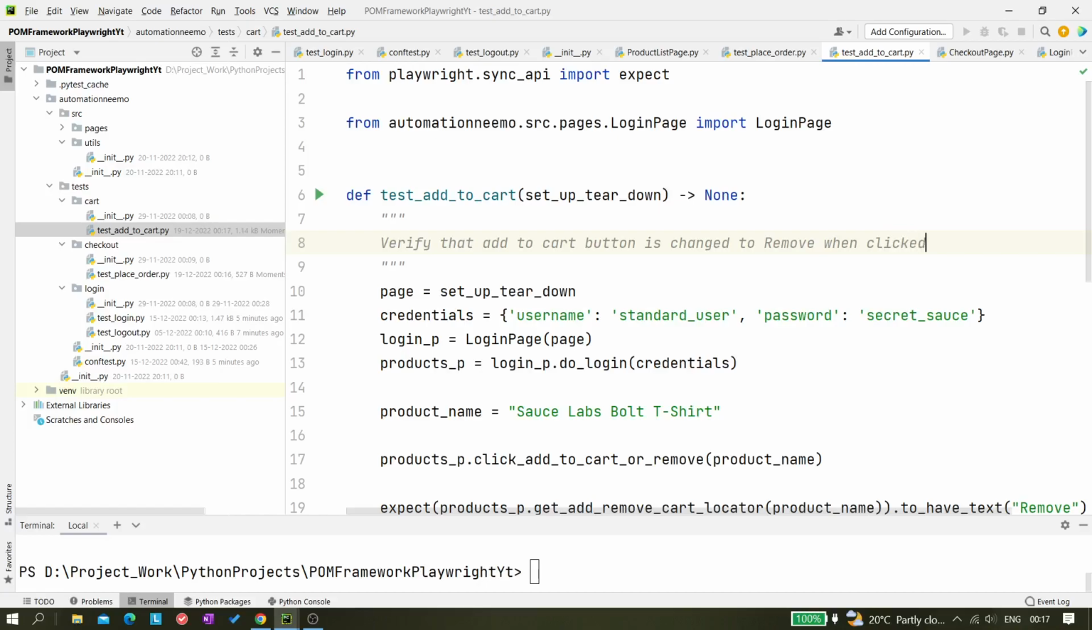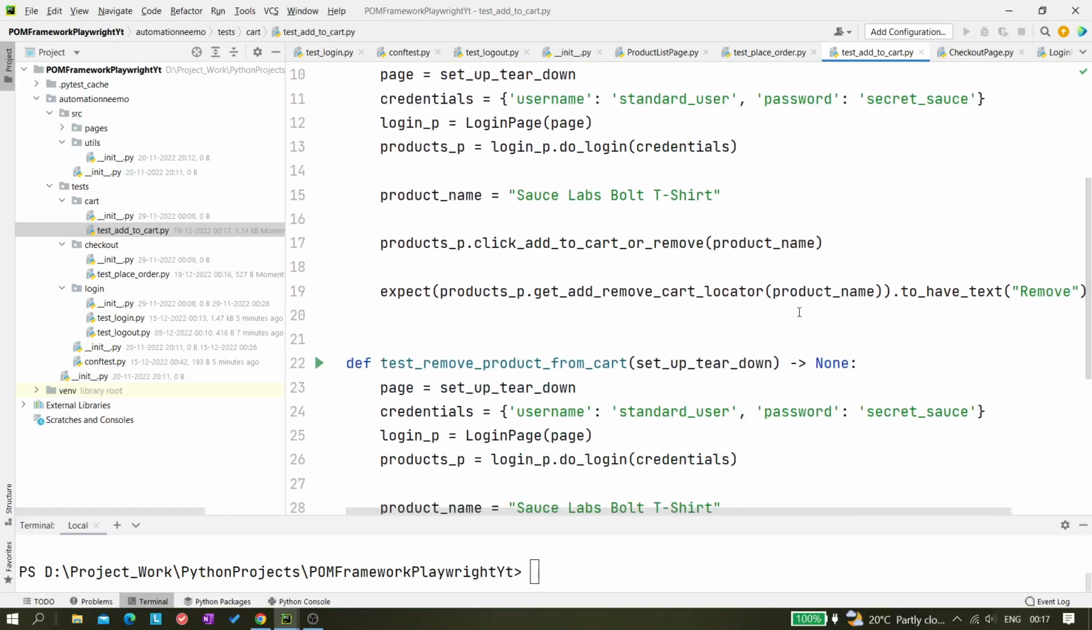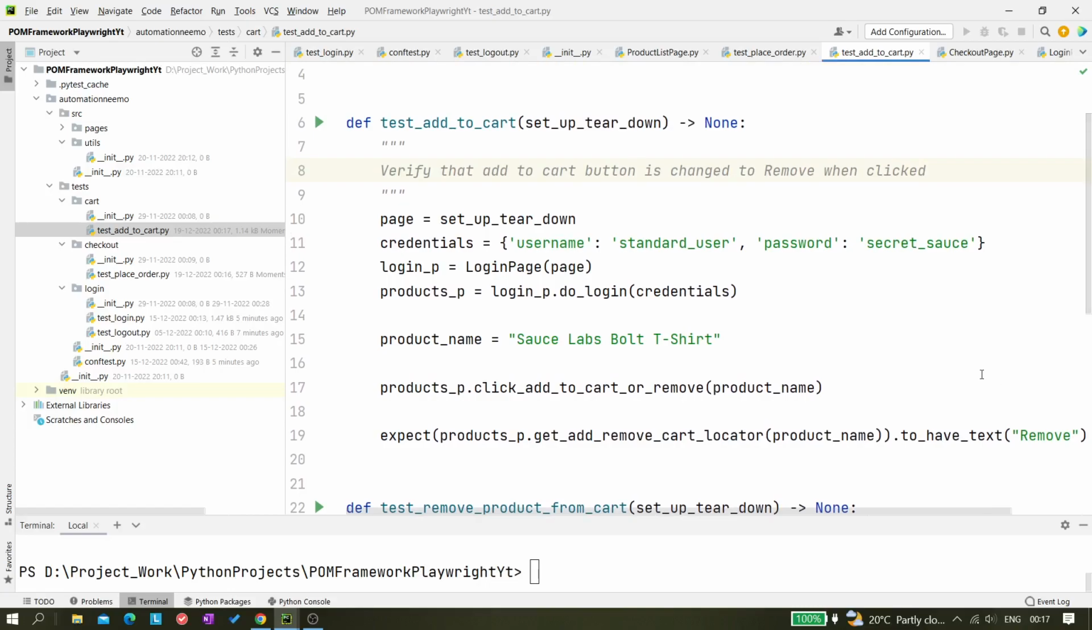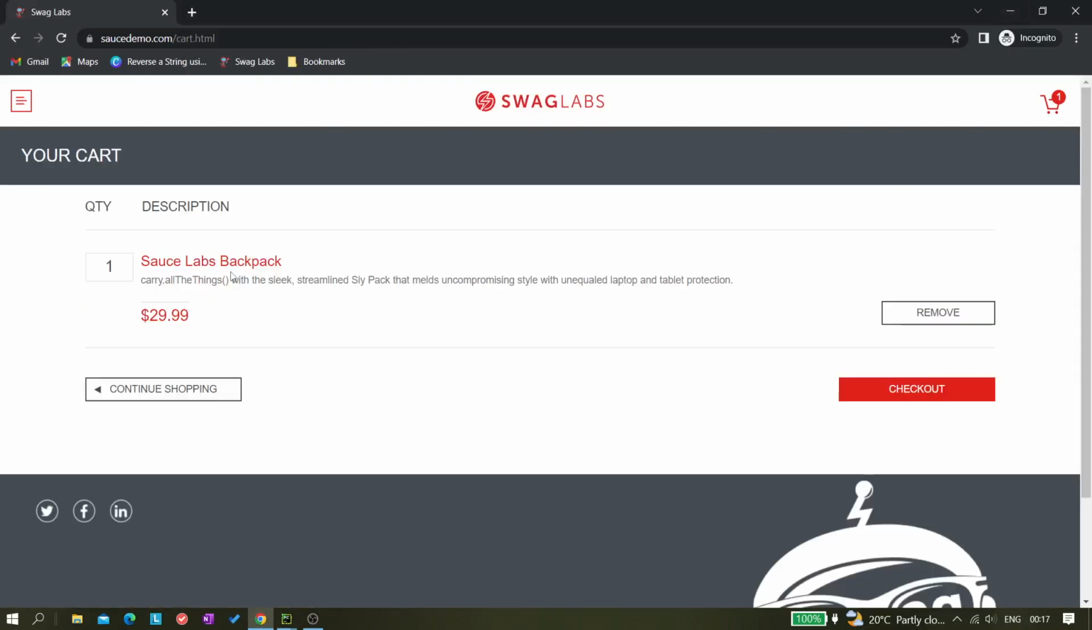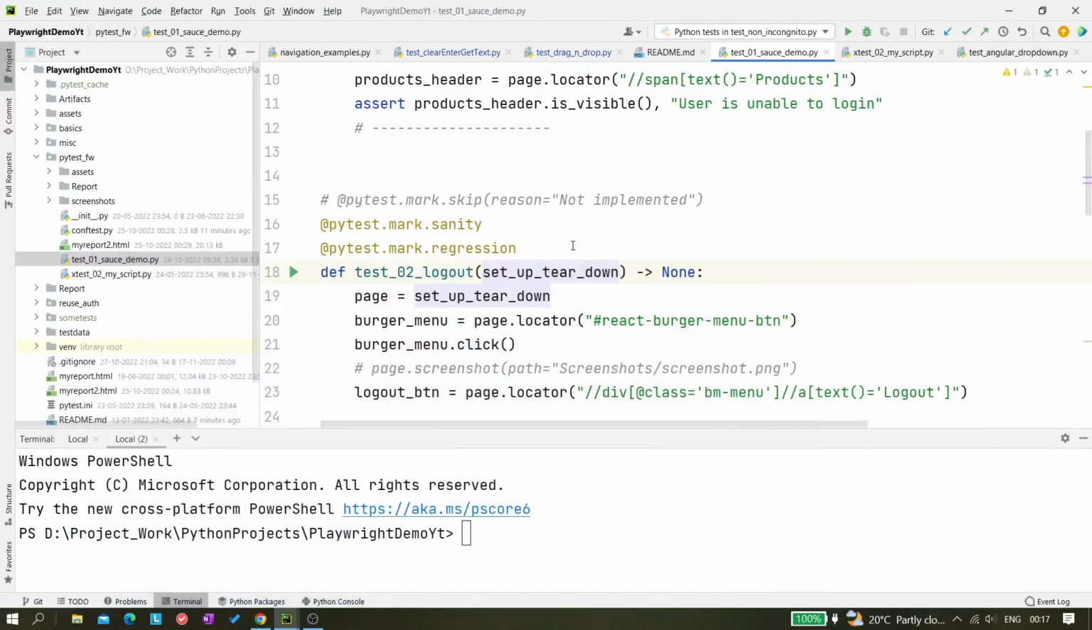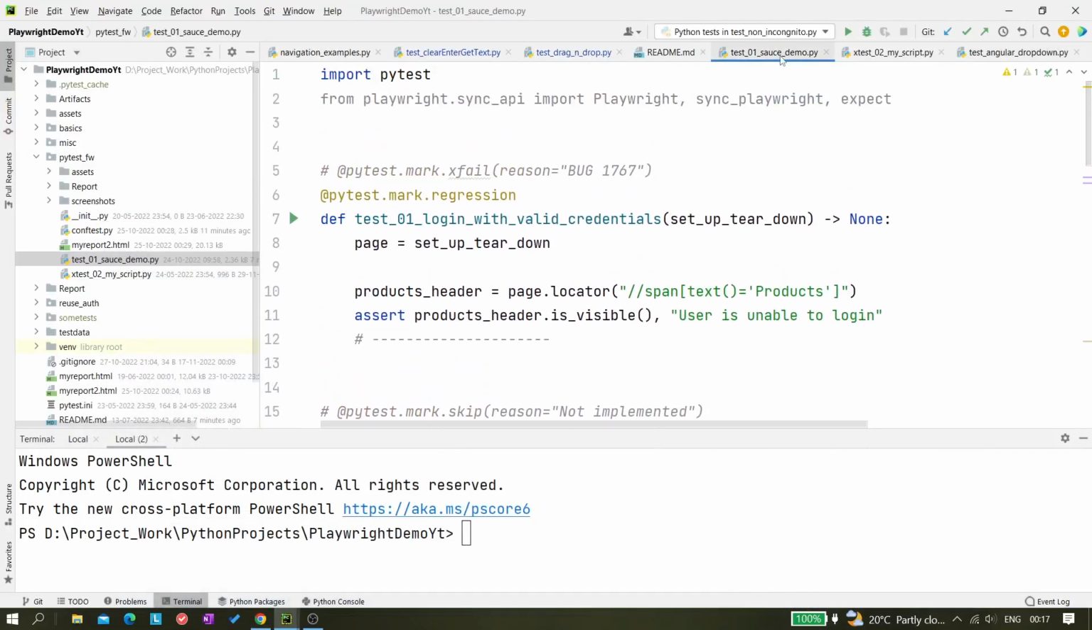So this is what we are doing, we are checking whether it becomes remove or not. So the name, this add to cart, is not accurate, but for now it's fine because to verify whether it's actually added to the cart, we have to do one more step, that is navigating to this page and verifying from this page, right? So that we have not done, but that's fine.